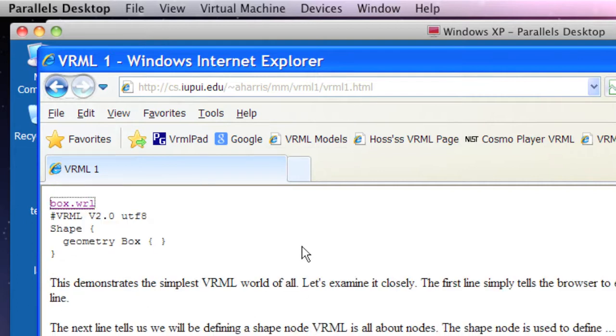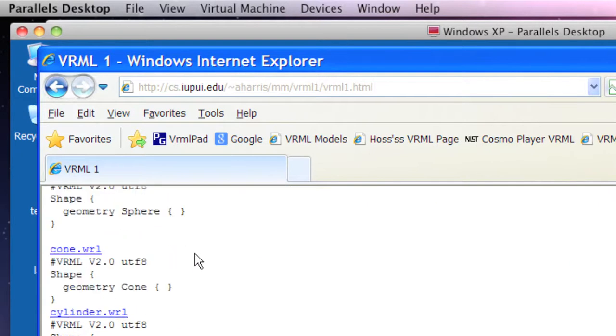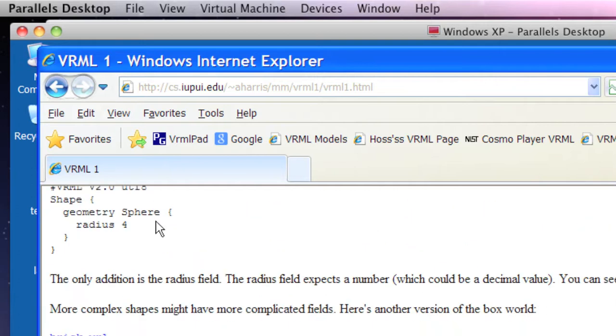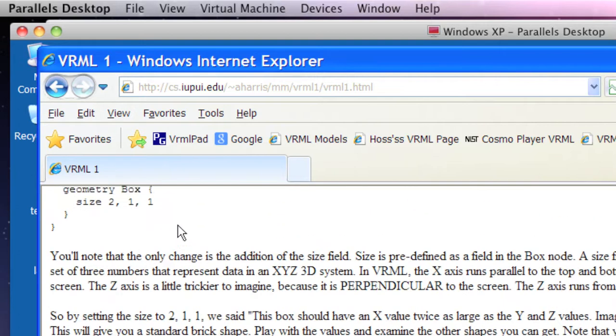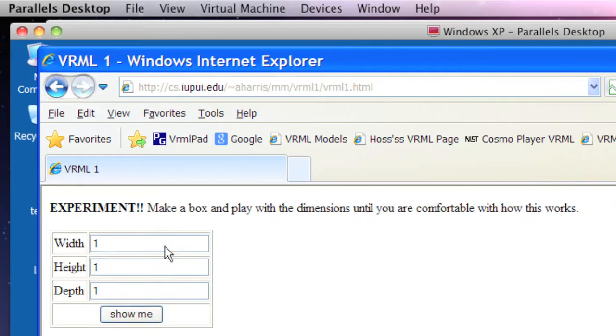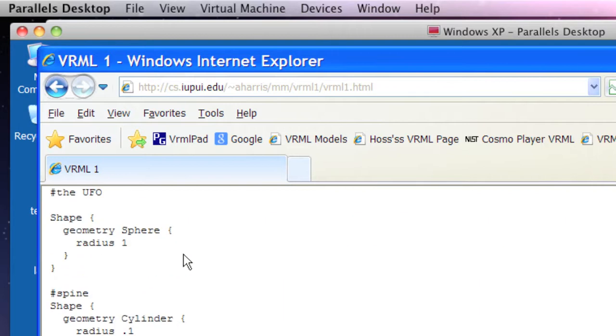What I liked about this particular site was that here's the example I just showed you. Then we can take it a little bit further and add color to it. Here's a cylinder. Here's a sphere, radius 4. Here's a box with a different size. And then, testing it out. And then there's one here that adds color.